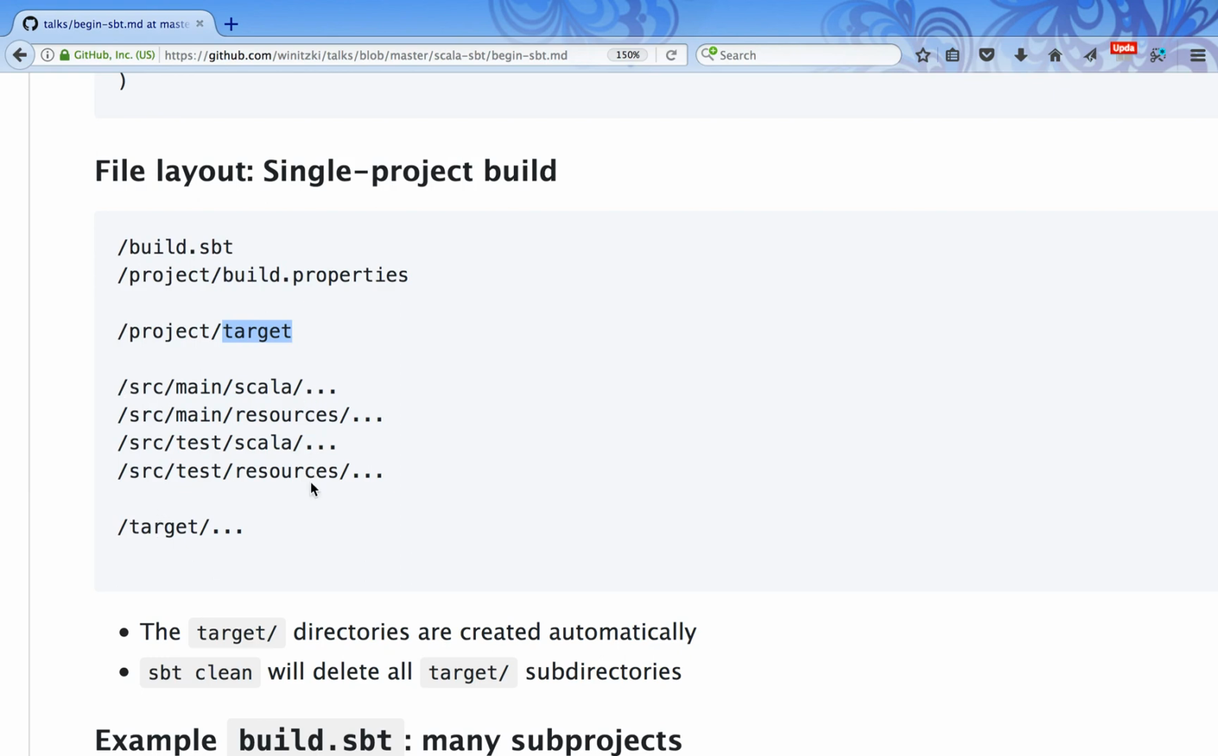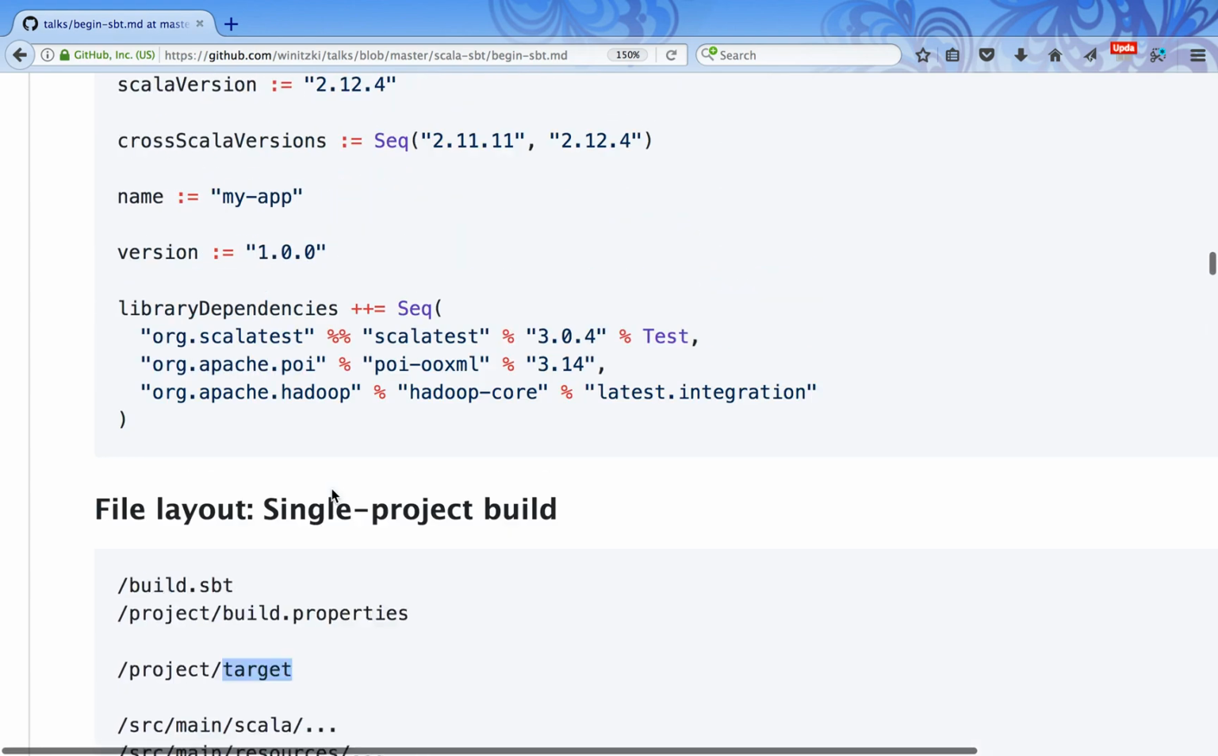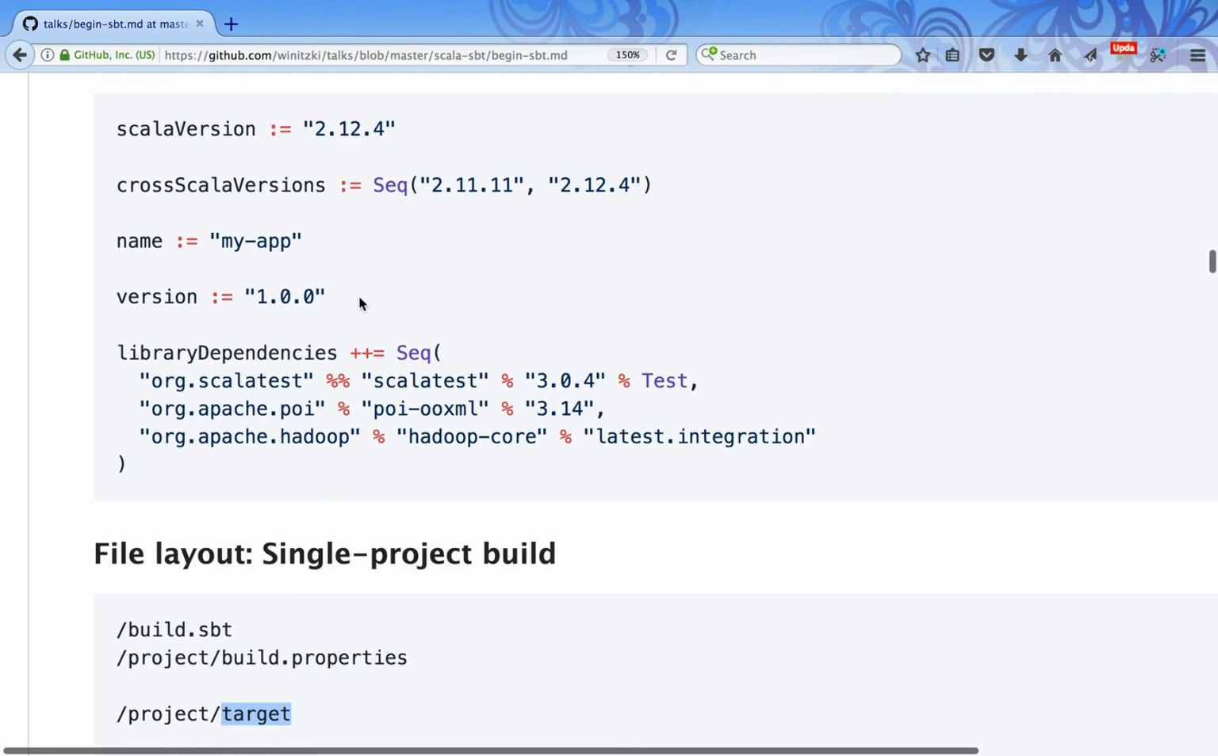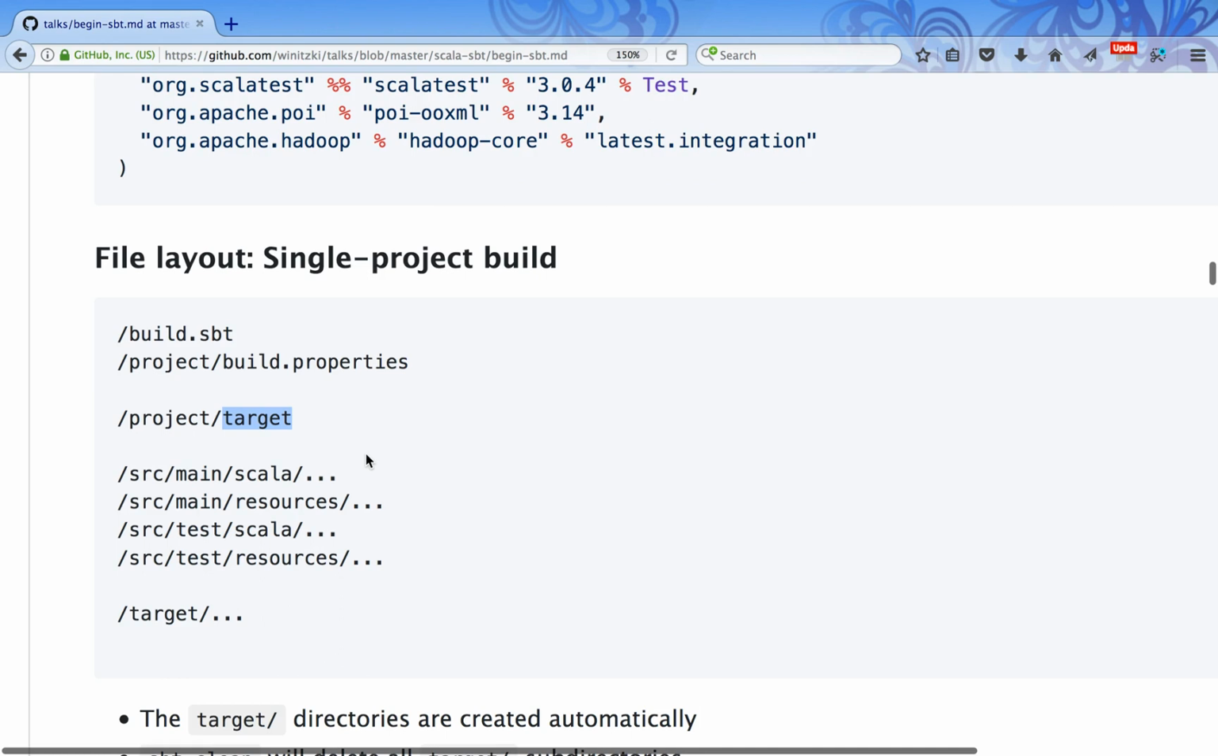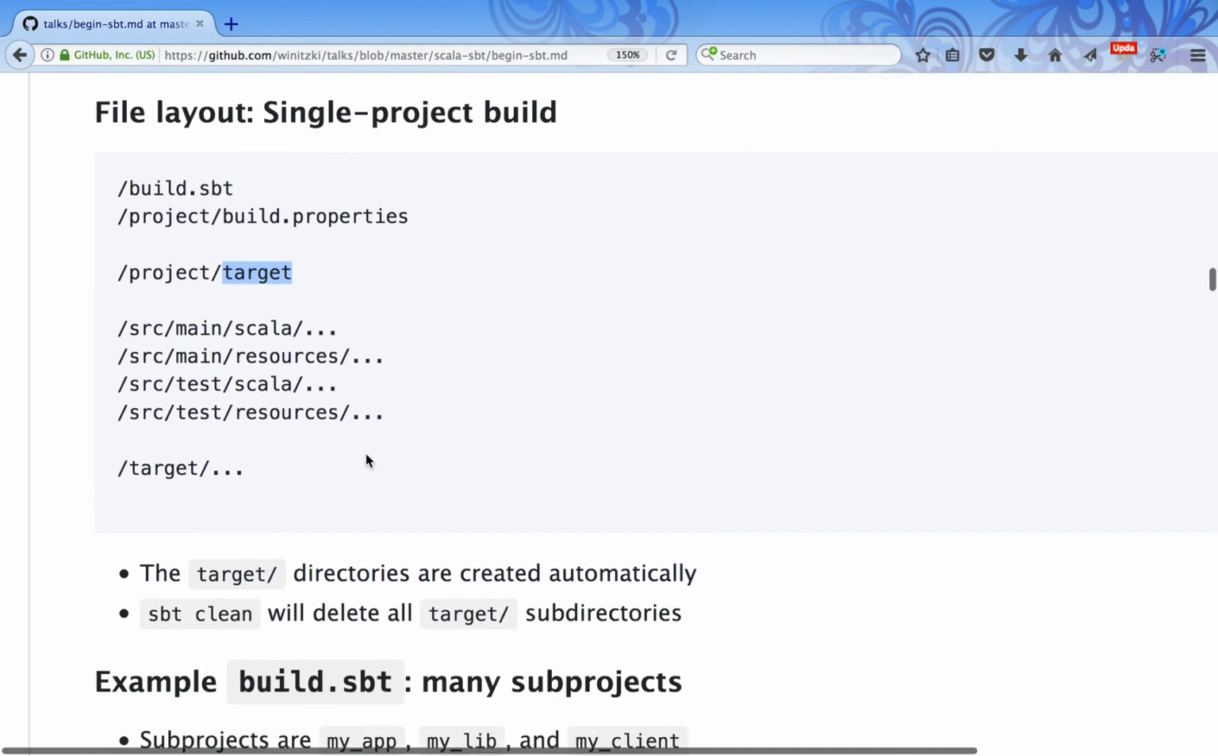Now, the main code of your application is under src in the current directory, main/scala, or /resources for resource files. And the test code is under src/test/scala or /resources. So this is the default layout that it expects, and the standard way that most people configure their builds. It can be changed, but you just need to write more stuff in your build.sbt, and you will confuse other people. This is the convention today.